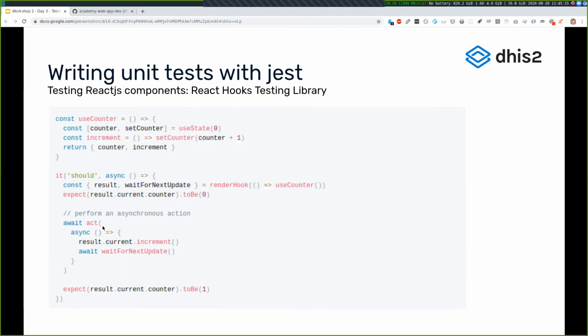With the act function, we can then call the increment function, wait for the changes to have happened, and then we can make sure that afterwards the counter should be 1, not 0 anymore. Here you can see before we do this, we make sure that the counter is actually 0.